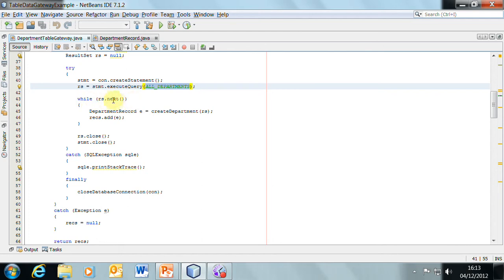While rs.next, we're going to do some processing. And that processing is, in this example, call a method called createDepartment, passing in the result set object. And then it will return an object of the department record type. Now, department record is a data transfer object, and I'll talk a bit more about that in a few moments.